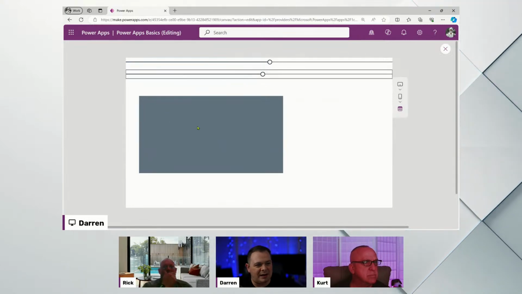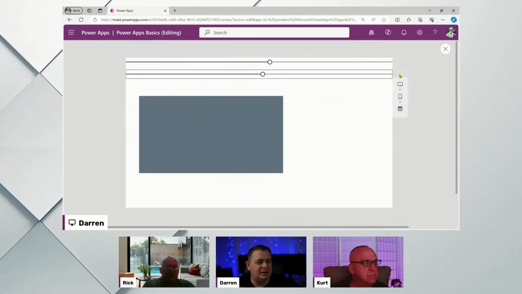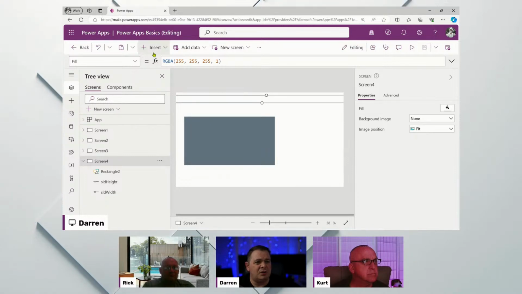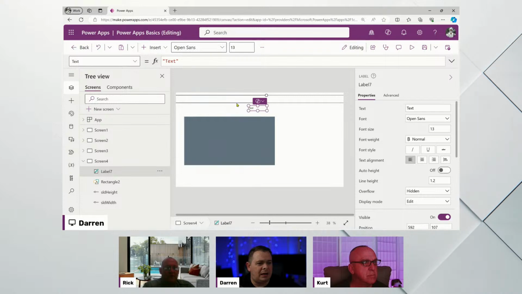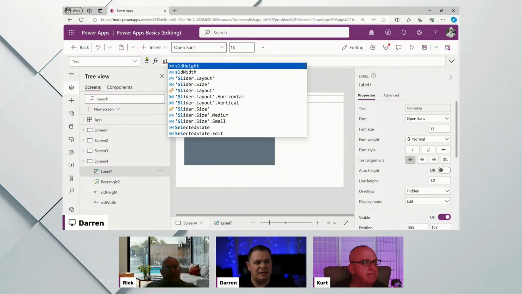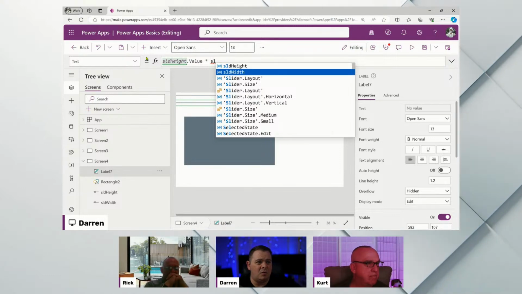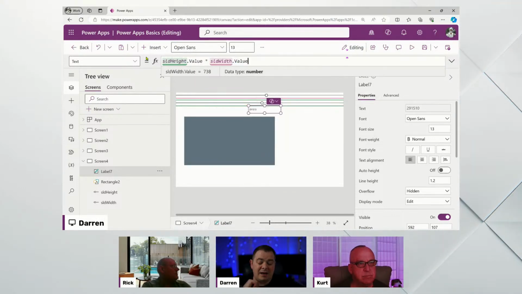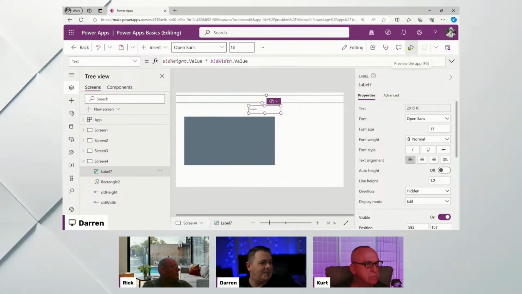So you see how we can bind one control to the value of other controls. That's actually a really important thing to master on the basics. Something else that will drive home this concept is to add a little label here, and we want to calculate the area of this rectangle. We would say SLD height dot value multiply by SLD width dot value, and that should give us the area of that rectangle.